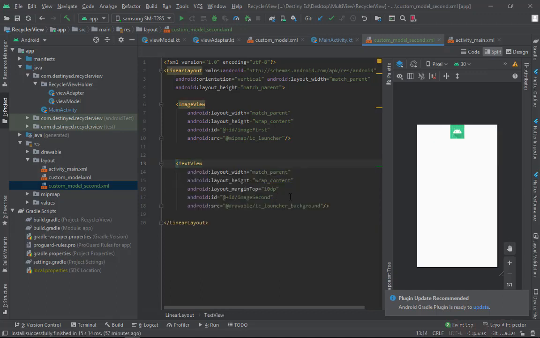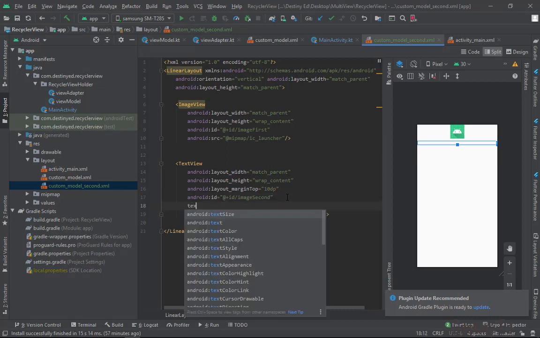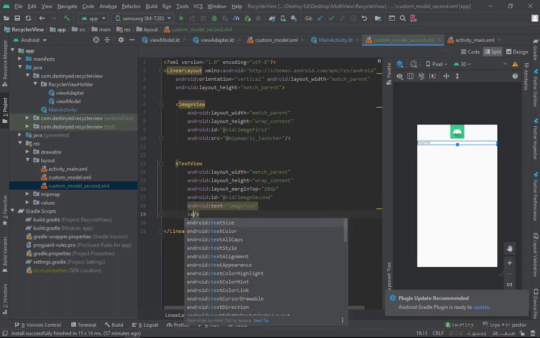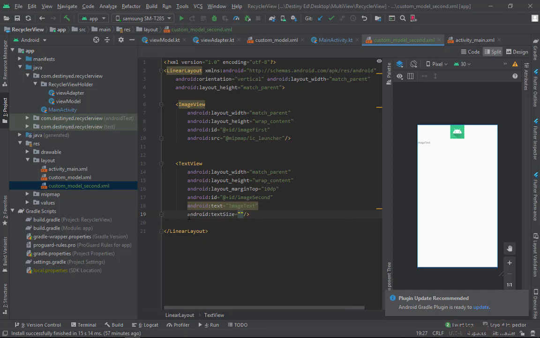So I want you to have a text of, okay, let me just give it a basic text. So I will say, let's say image text. Okay, awesome. So I'm going to remove this and give it a text size so that it can be visible. So I'll give it 20 SP. Awesome. So now we have the image view and the subtitle.